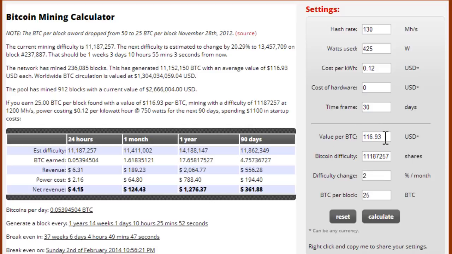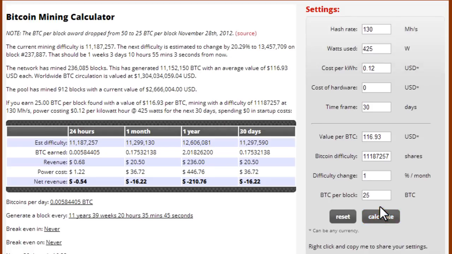Today, Bitcoin is worth $116. We'll keep the difficulty whatever it says, because that'll change. And the difficulty percent per month, I'm just going to keep at 1. And this is 25, which is correct. I'll click on calculate and let's see how much I'll make. Well, it looks like in 24 hours, I'm going to make 68 cents. But it's going to cost me $1.22 in power. So that's a net loss of 54 cents.